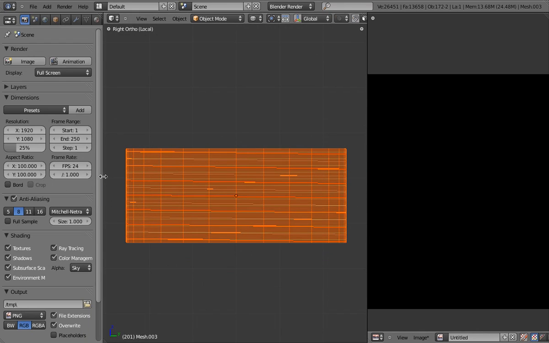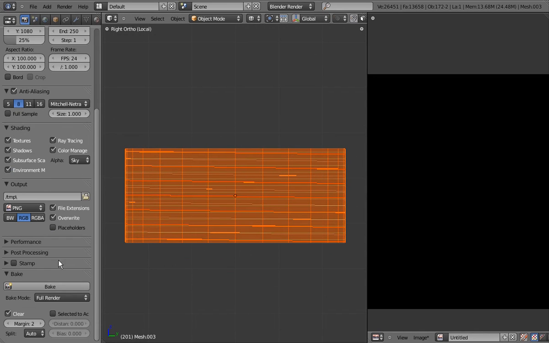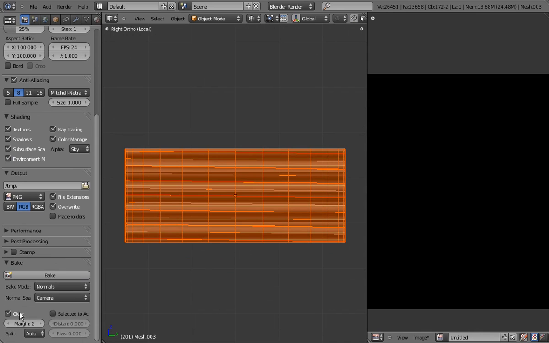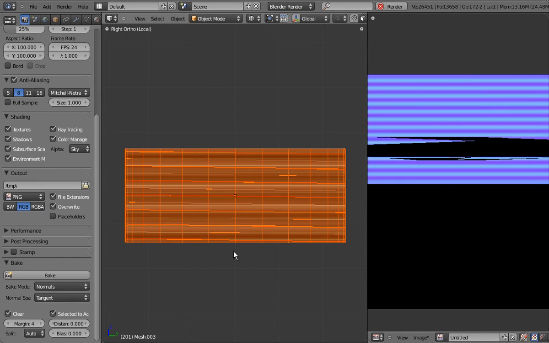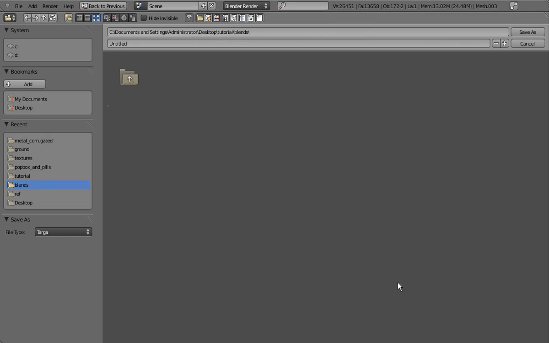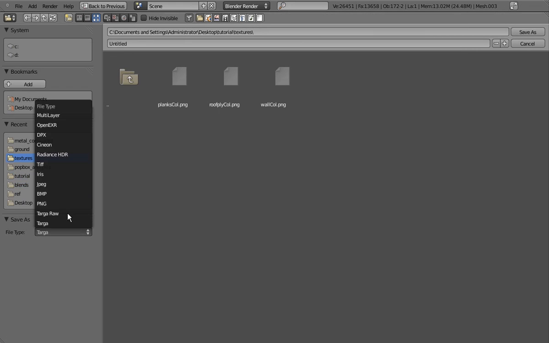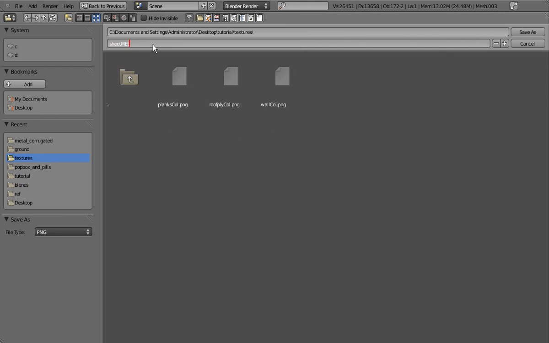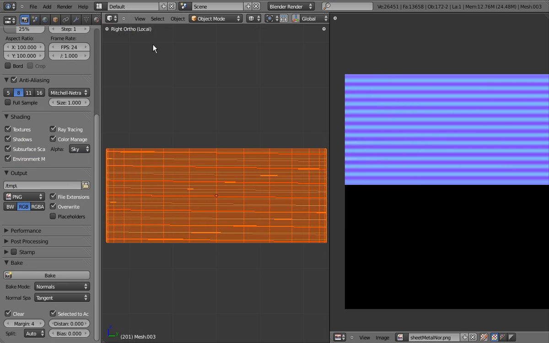And now with both of these objects selected in bake mode, in the render options, I'm going to change bake mode to normals, margin to 4, and normal space to tangent. I'm going to enable selected to active. Selected to active means you first want to select the high poly object, that's the selected one. Hold shift and then select the low poly object, which is the active one. And that's going to bake the high poly normal map onto the low poly object.